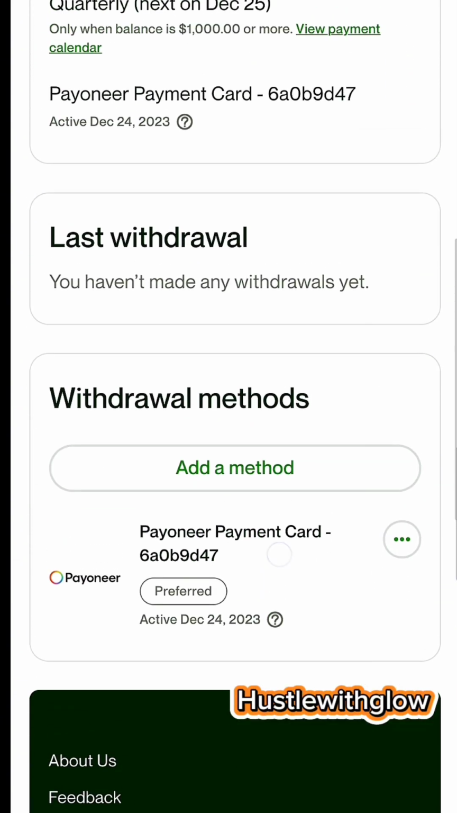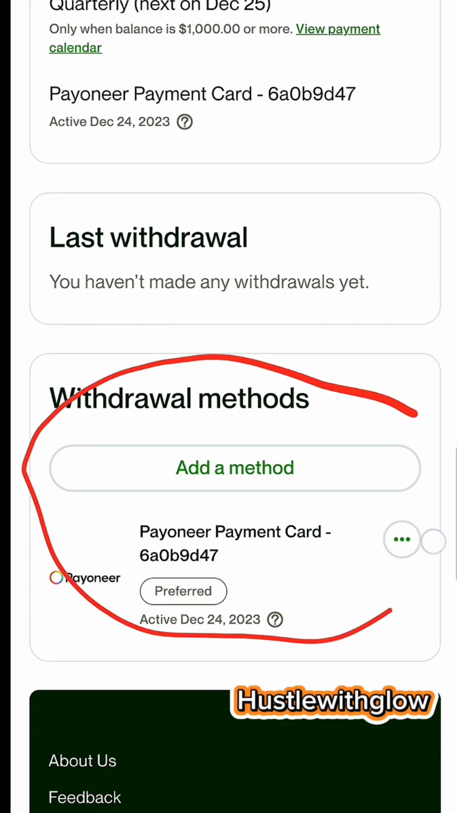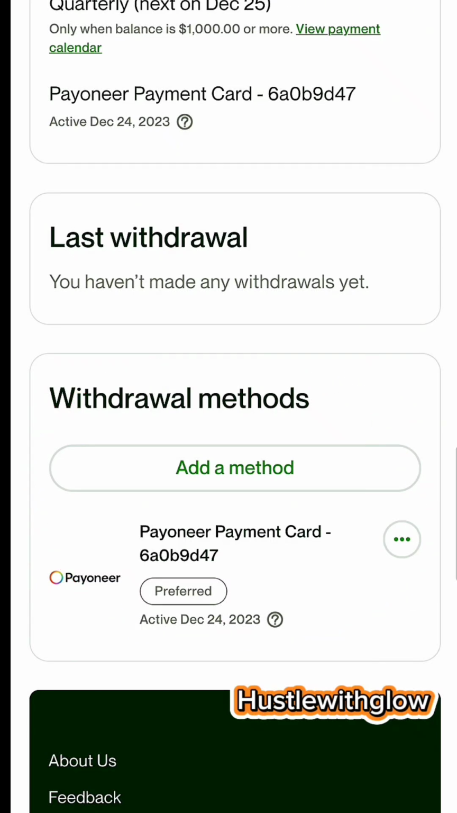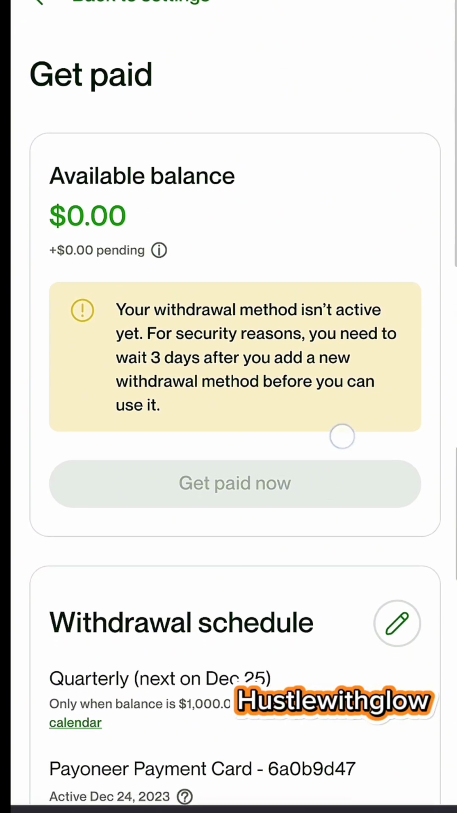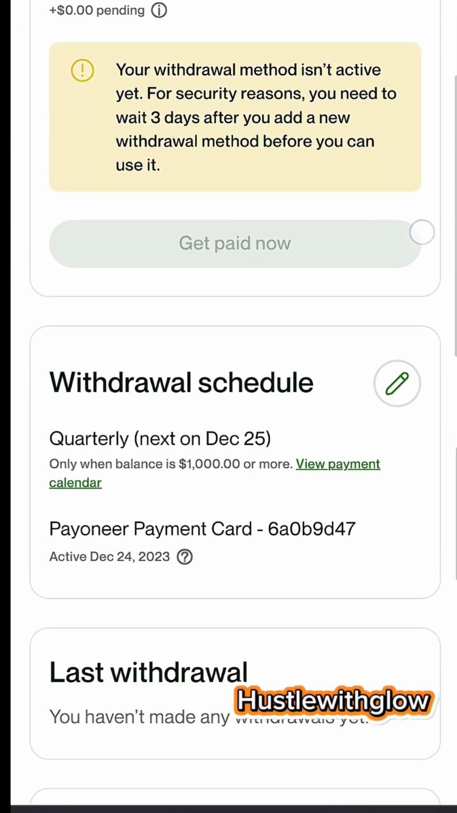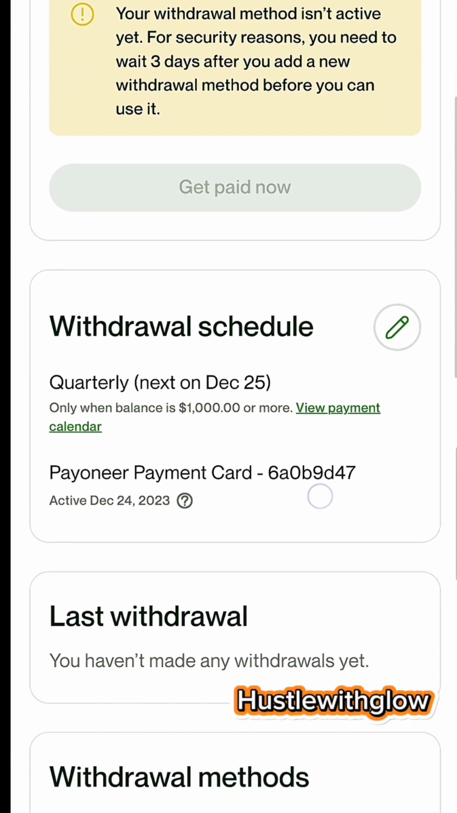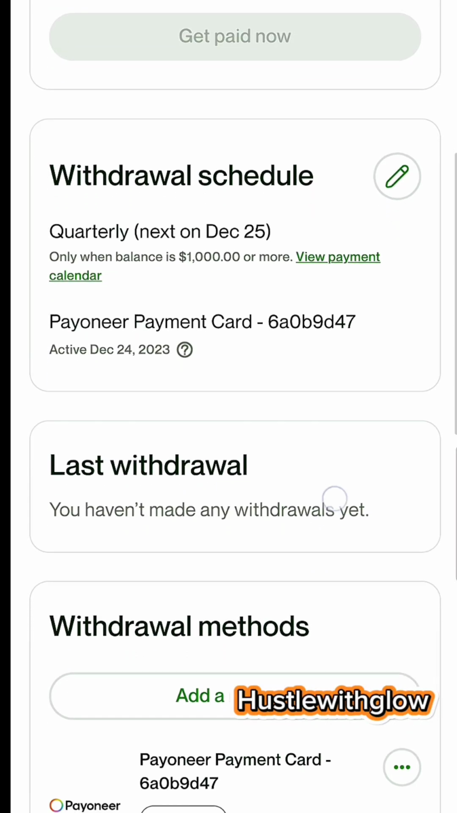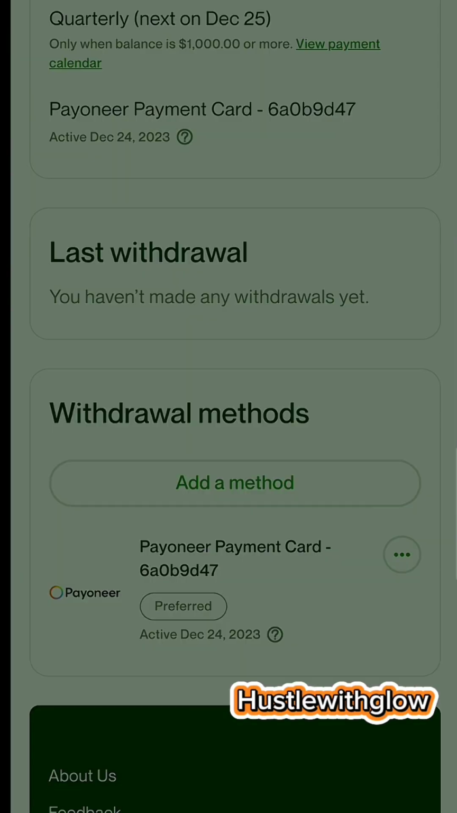For security reasons, you need to wait for 3 days before it gets active, because I've already added a payment method, okay, which is that Payoneer you're seeing there. I've added a payment method. That is why they're telling me it's not active until after 3 days. All right, they need to make some verification before they make it active.